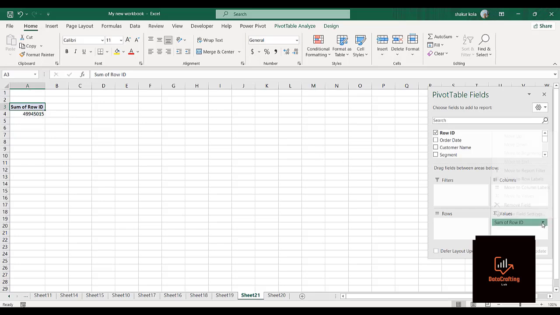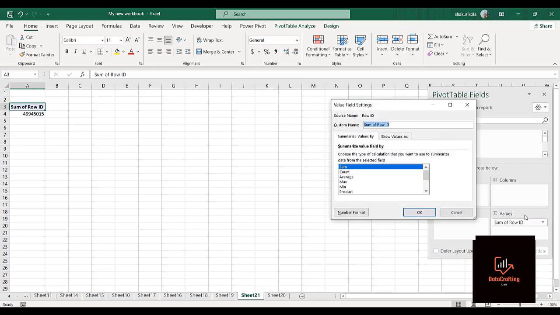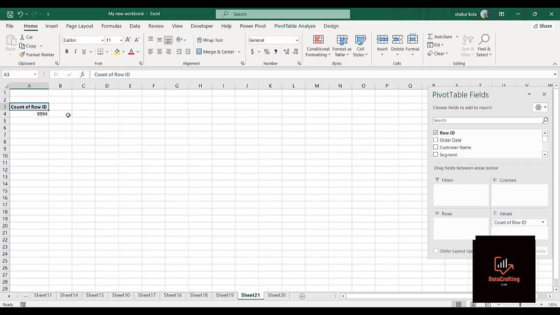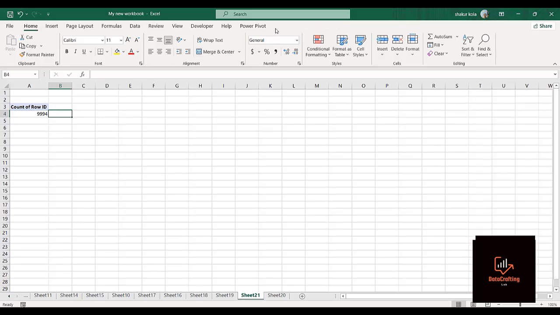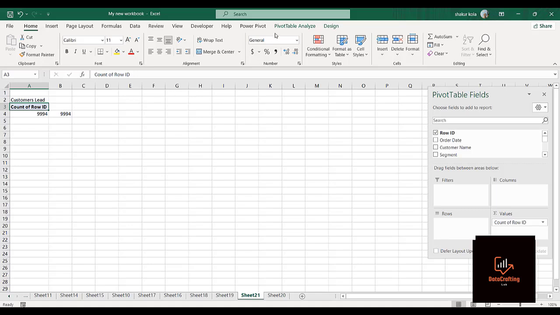That's not what I actually need. I'll click here, click on the value field setting. Now I will change that sum to count and I'll hit OK. Can you see now? It has given me the total number of customers we have. Now I'll just come here, equals to this, and I'll hit enter. I'll tell you the reason why we are using this later. Now let me just put this as customer lead. Customers lead. I'll hit enter.